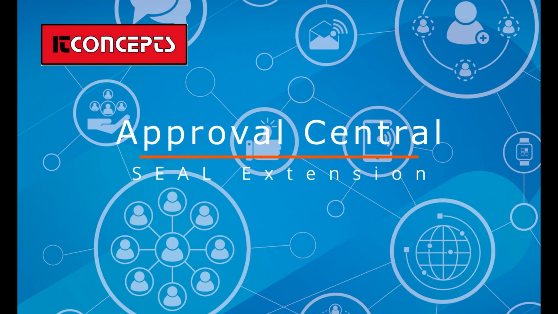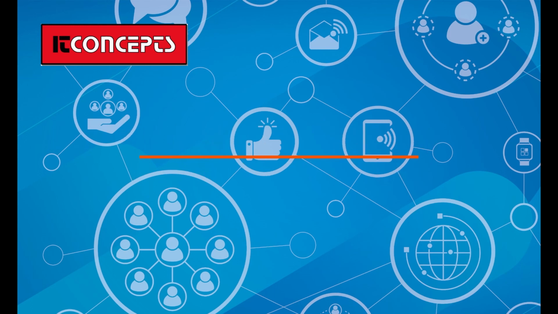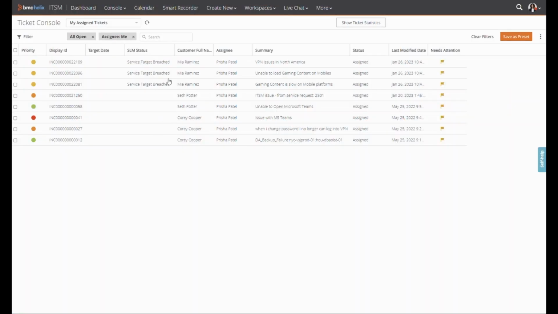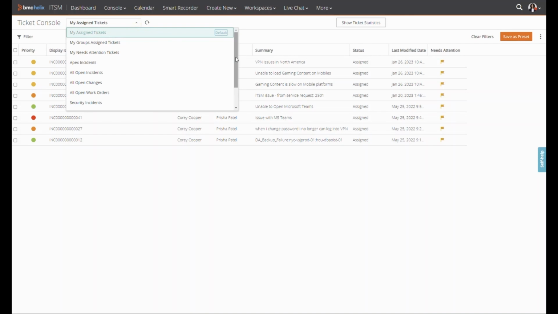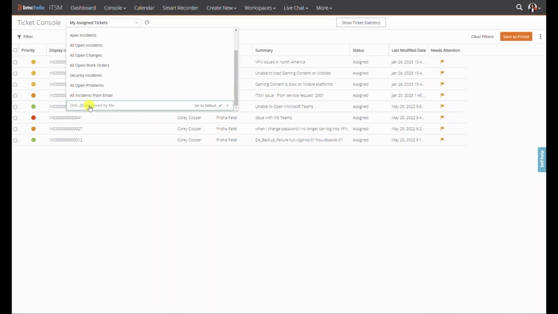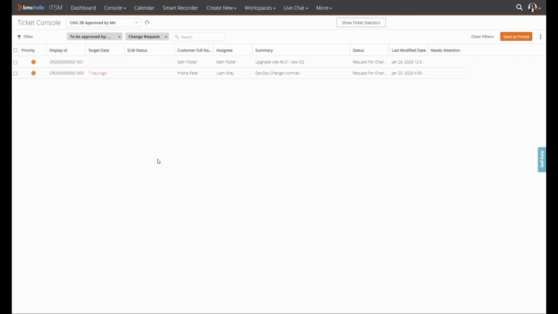Things to come. Approval Central PWA extension. Another highly interesting Seal extension is the Approval Console as a PWA screen. As we saw above, Prisha is registered as an approver for a change. She can still search for her due approvals via the Ticket console, open any change and approve or reject it.